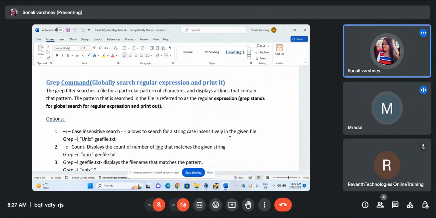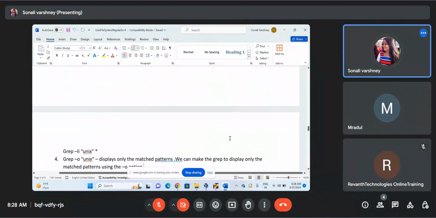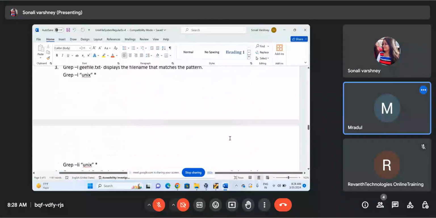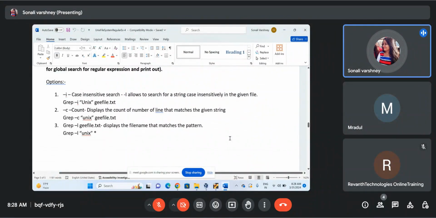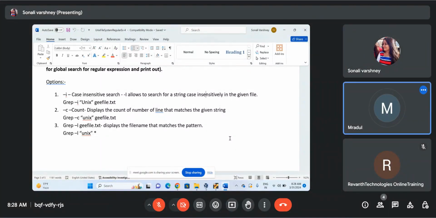So the grep filter searches a file for a particular pattern of characters. It will search and display all lines which contain that pattern. So it will display all those lines which have that same expression. There are multiple options with grep. Here I have listed some of them. But as we move ahead, when I'll be teaching arrays and all, then I'll be teaching more grep options as well. Okay.